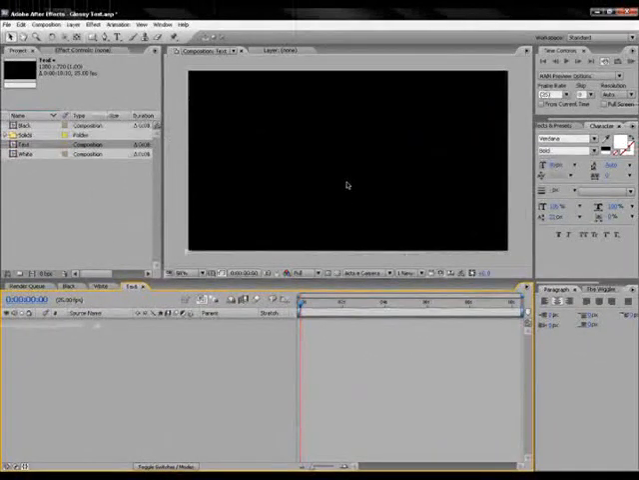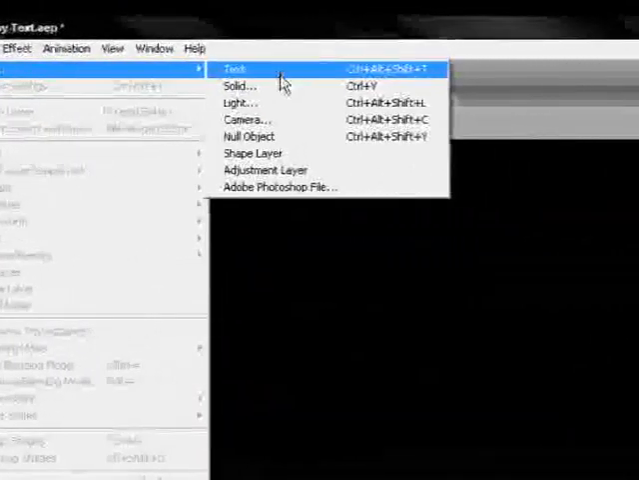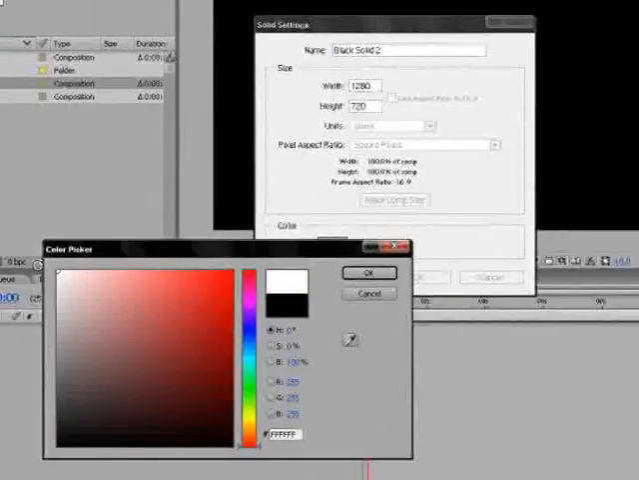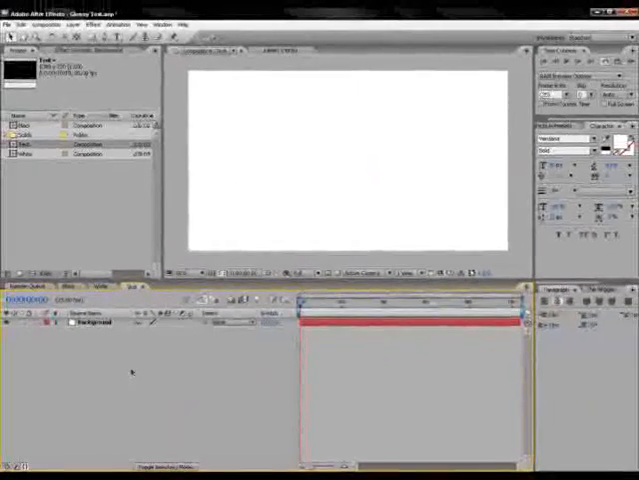Okay, so firstly we want to create the backdrop for our text. So let's create a new solid. This is going to be a white solid. I'm going to rename this background. Hit OK. Okay, so as you can see it's just a solid white background at the moment.